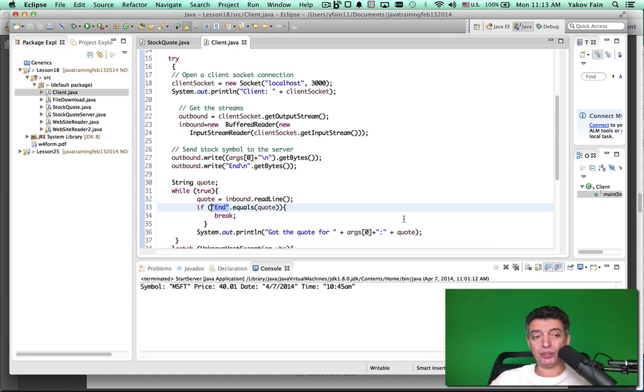When you download this code from the website, when I wrote it for the book, this line 33 looks a bit different. It looks like if quote dot equals and then the word end inside the parentheses. Then I changed it to this notation. I put the string value end first, and then I apply equals to it. Why did I do this? Why is it better than it was before in the book?